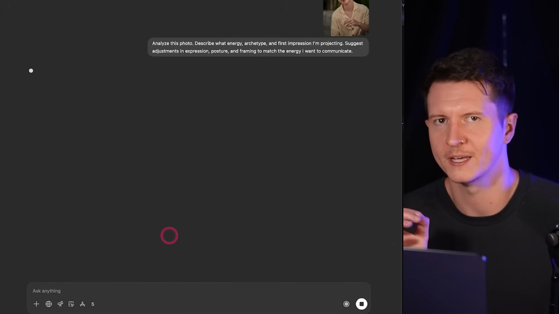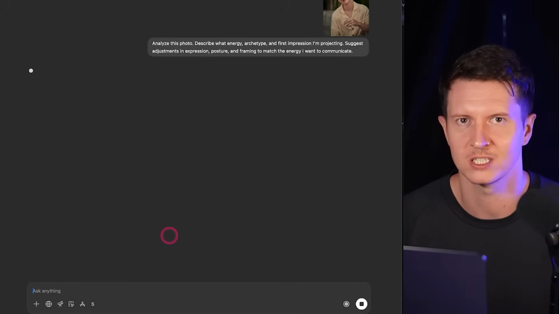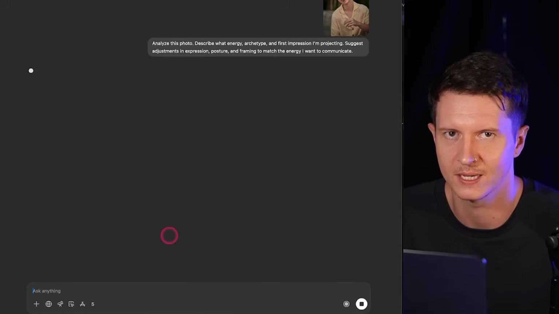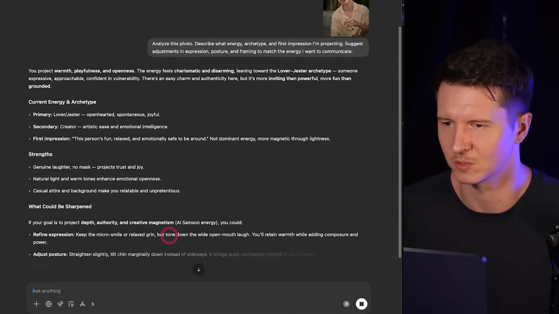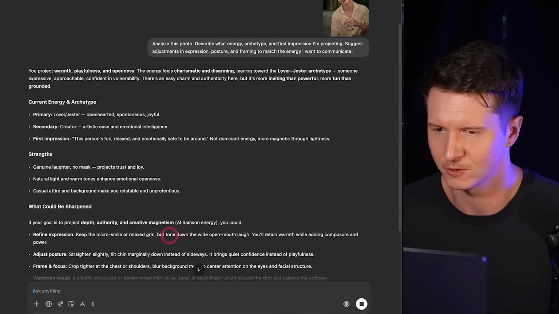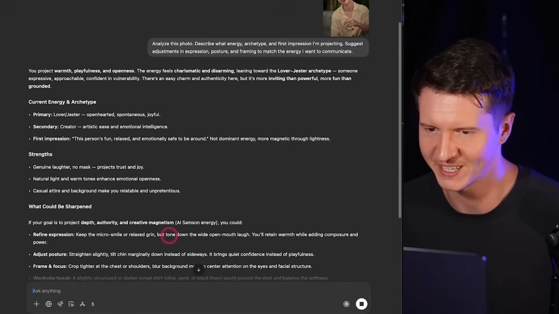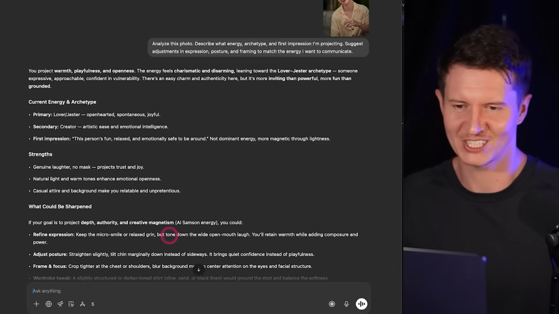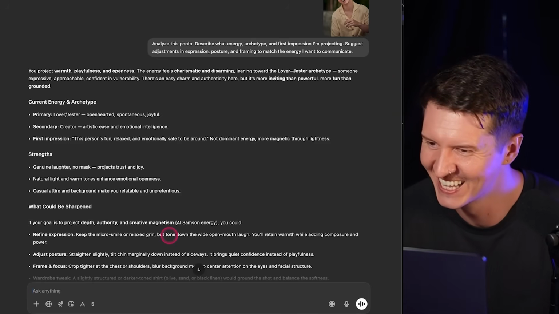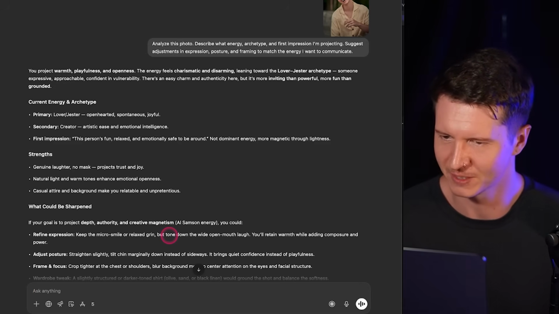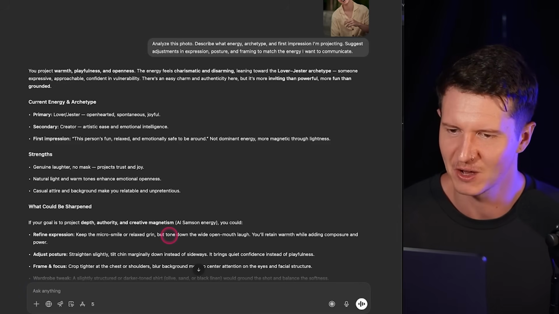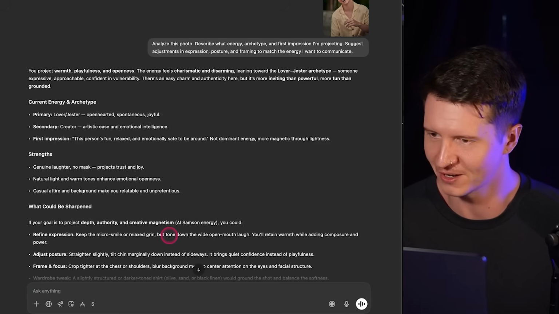I was blown away with how visually perceptive ChatGPT can be with reviewing images like this. Now it's saying I project warmth, playfulness, and openness, which certainly fits in with my own idea of myself. The energy feels charismatic and disarming, leaning toward the lover jester archetype. Someone expressive, approachable, confident in vulnerability. There's an easy charm and authenticity here, but it's more inviting than powerful, more fun than grounded.